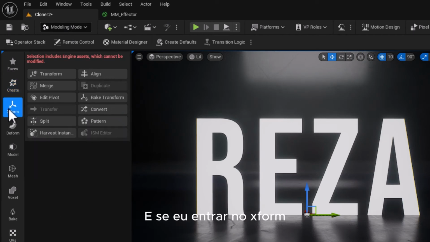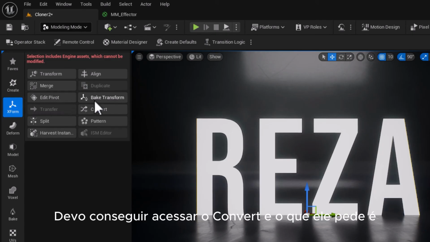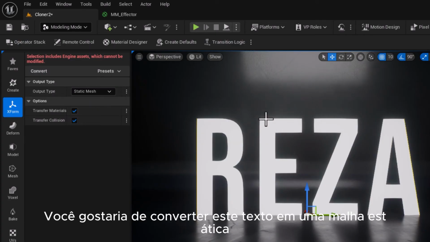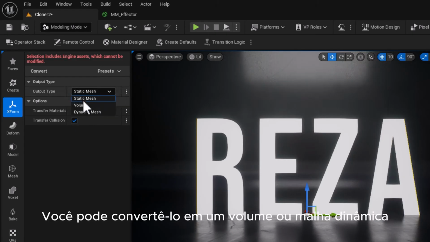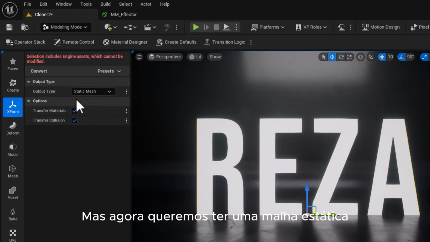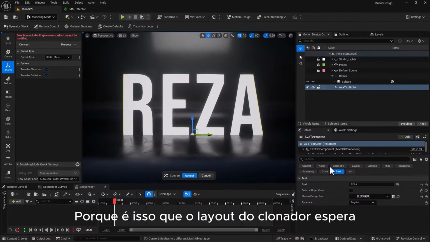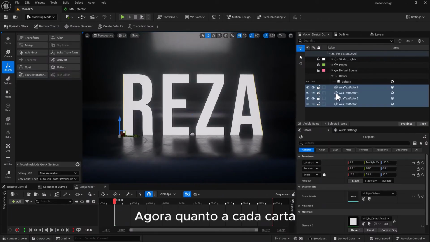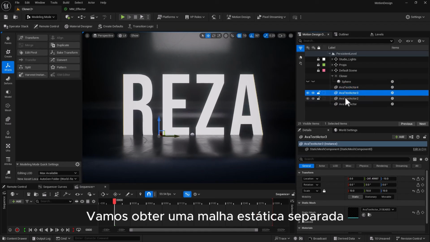And if I go into Xform, I should be able to access convert. And what it asks is, would you like to convert this text into a static mesh? Of course, you can convert it into a volume or dynamic mesh, but now we want to have static mesh because that's what the layout of the cloner expects to receive. We are going to say accept. Now, as for each letter, we are going to get a separate static mesh.